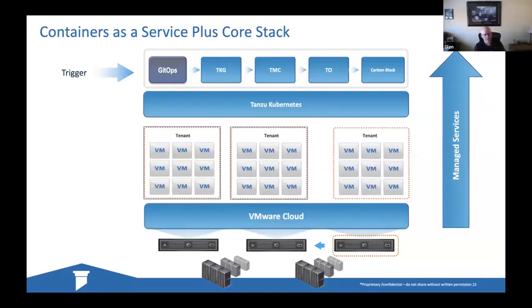So that data that we have, typically, again, coming out of an assessment, is used to create the parameters that I mentioned a little bit earlier, and that in turn triggers the GitOps process. What begins to occur is we deploy the TKG, we deploy Tanzu Mission Control.